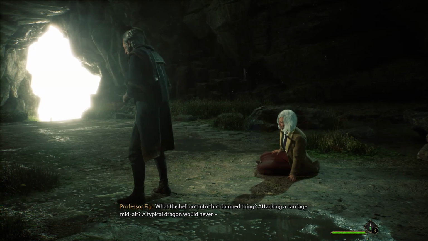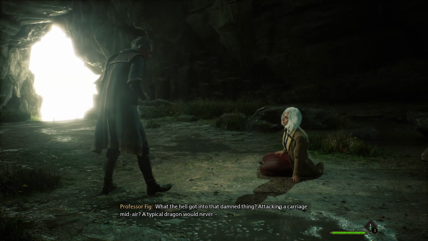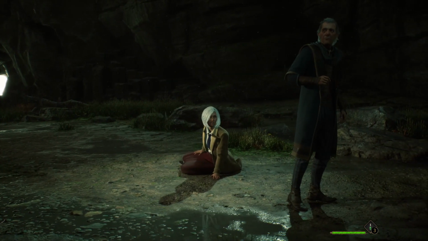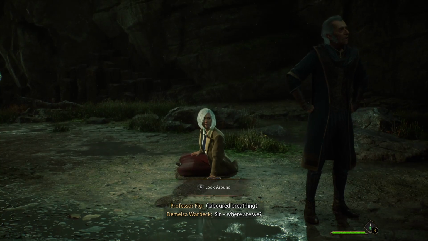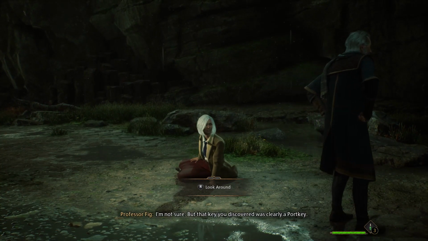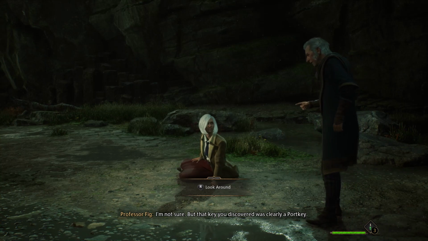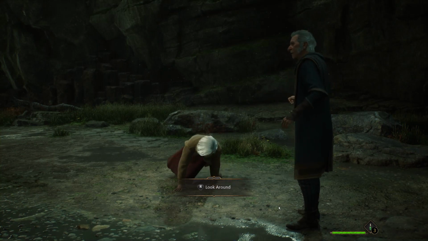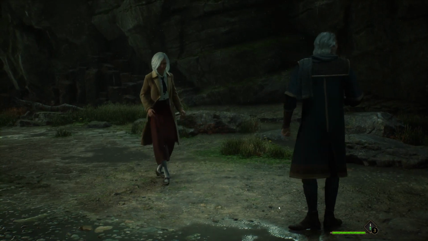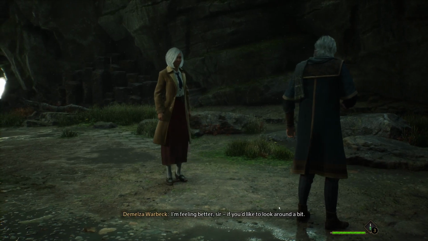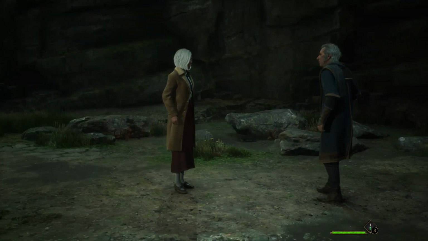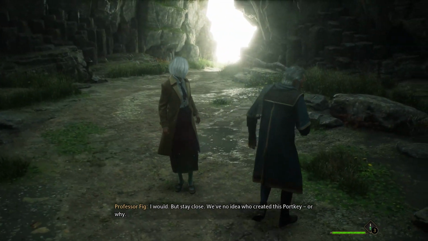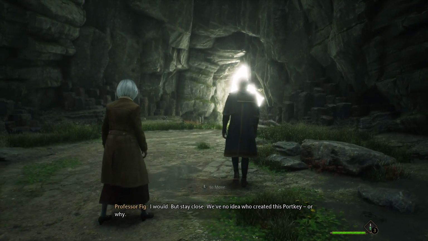Game voices: George, alright. I can't believe he... What the hell got into that damn thing? Attacking a carriage mid-air? A typical dragon would never... Professor? Sir. Where are we? But that key you discovered was clearly a portkey. It's tempted to bring it to a specific place. We've no idea who created this portkey.